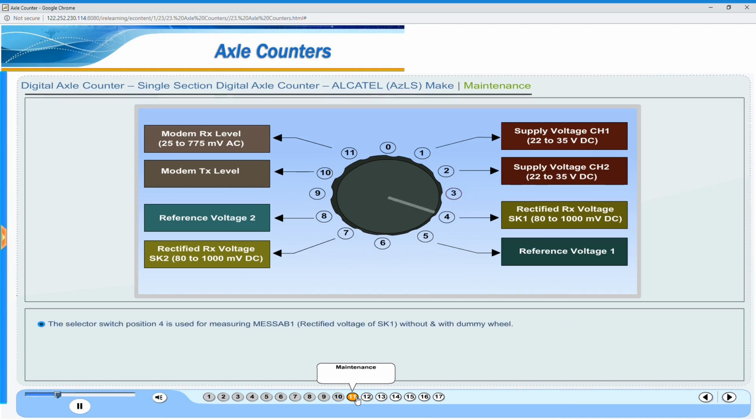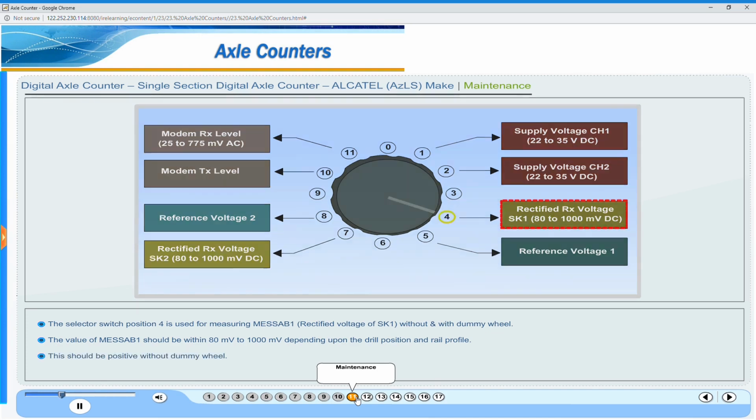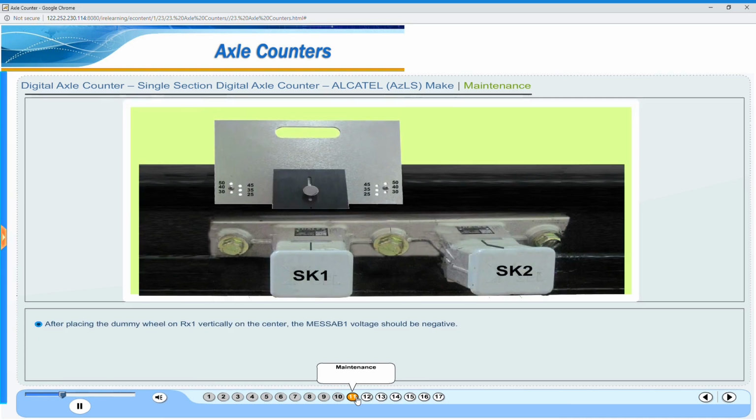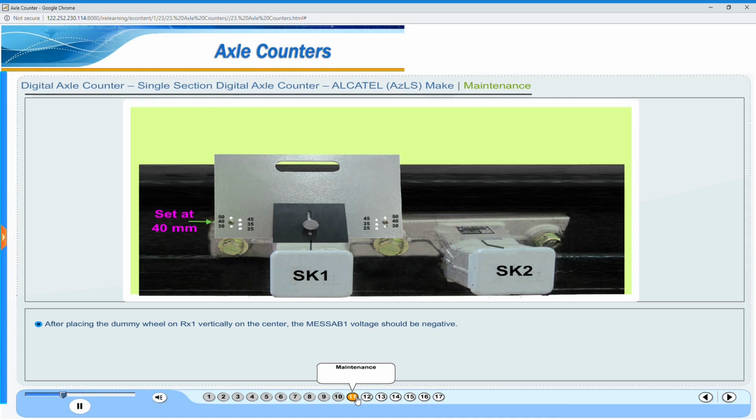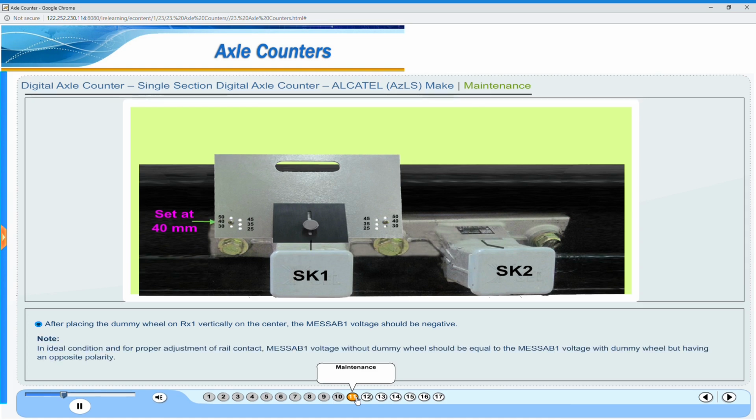The selector switch position 4 is used for measuring MESAB1, that is rectified voltage of SK1 without and with dummy wheel. The value of MESAB1 should be within 80 mV to 1000 mV depending upon the drill position and rail profile. This should be positive without dummy wheel. After placing the dummy wheel on RX1 vertically on the center, the MESAB1 voltage should be negative. Note: in ideal condition and for proper adjustment of rail contact, MESAB1 voltage without dummy wheel should be equal to the MESAB1 voltage with dummy wheel but having an opposite polarity.